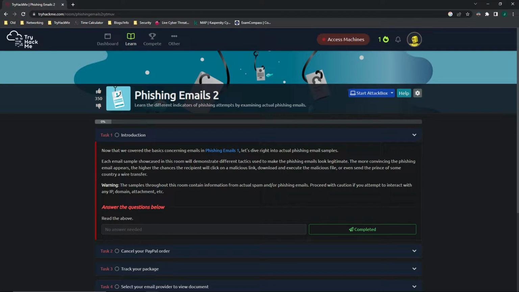It also gives us a quick warning that the samples throughout the room contain information from actual spam and/or phishing emails, and they want us to proceed with caution, which we will.